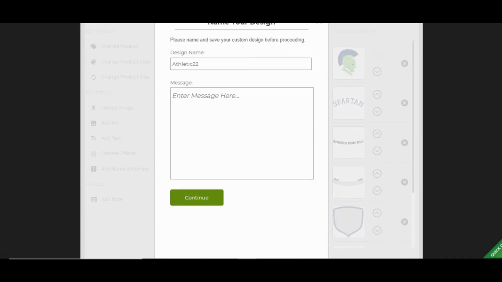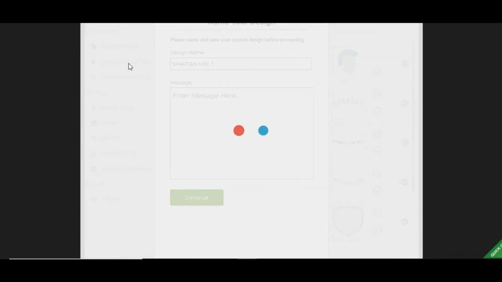And you're going to have to rename this thing. So we're going to call this Spartan Volleyball Club 1. Save this off. This is going to take a second. It's collecting all of this data, putting it all together, and saving it off in a file somewhere in Scottsdale, Arizona. So while it's doing that, it just takes a little bit longer than I have ever expected.